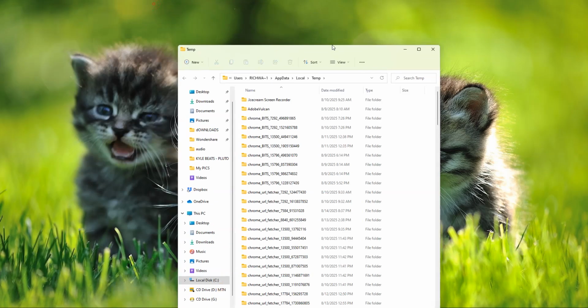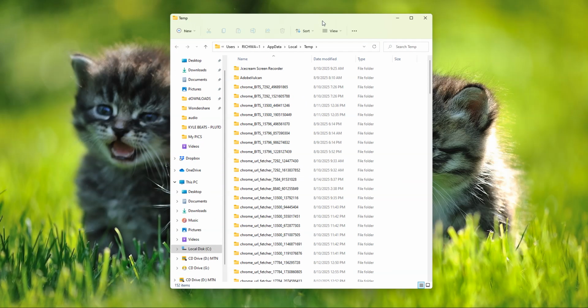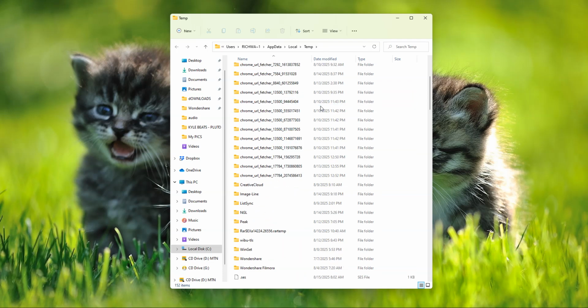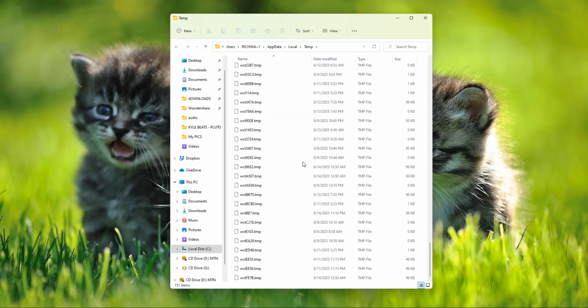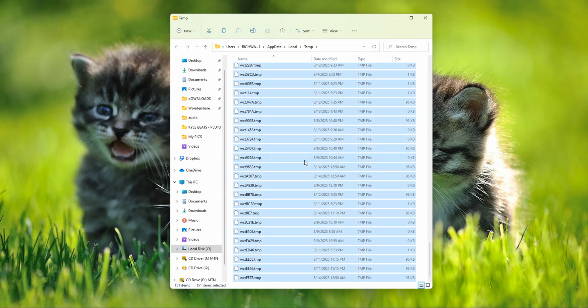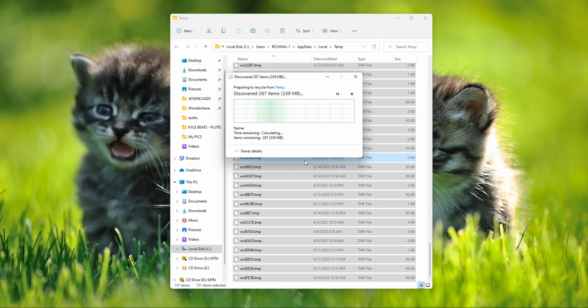Alright, so these are your temporary files that have also been saved by your browser and all the applications that you've opened with your computer for a longer period of time. Just select everything by hitting Ctrl A and also delete everything. So you could see the space being used by these temporary files.